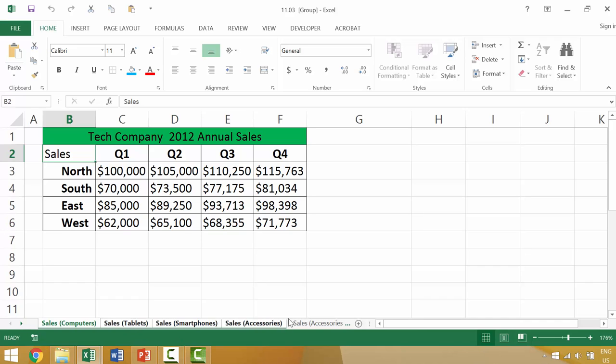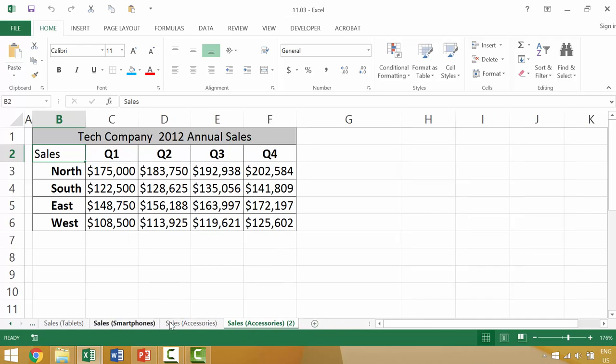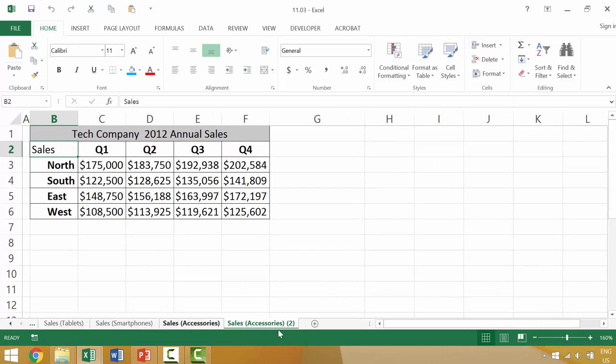If you want to deselect one of those individual worksheets, you would click onto a worksheet that is not part of that group. So say we had this worksheet here and this worksheet here selected, we could click on sales accessories parentheses 2 and it would deselect it. Now, using the control key will allow you to select non-adjacent items as well as adjacent items.